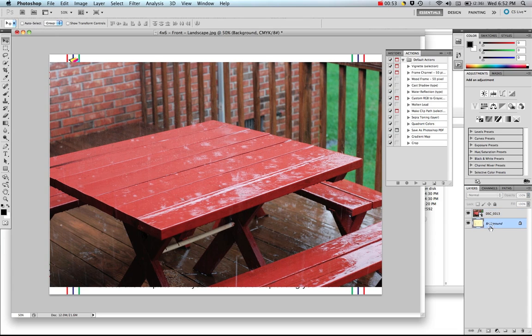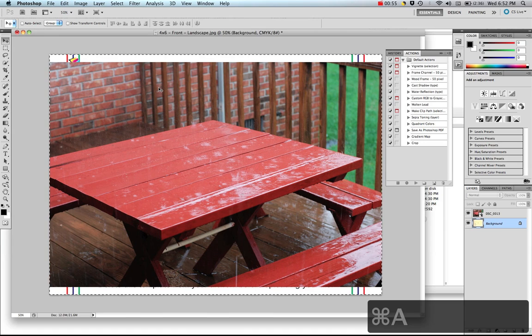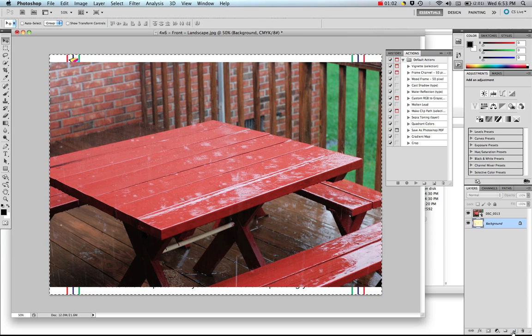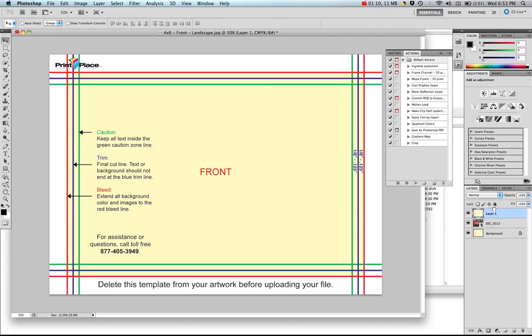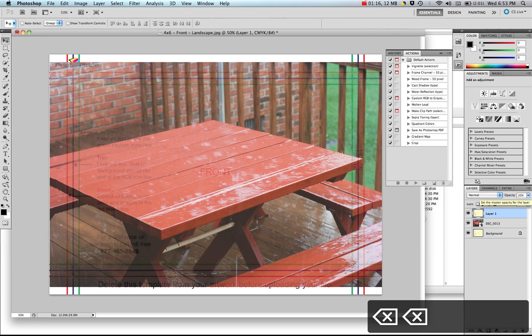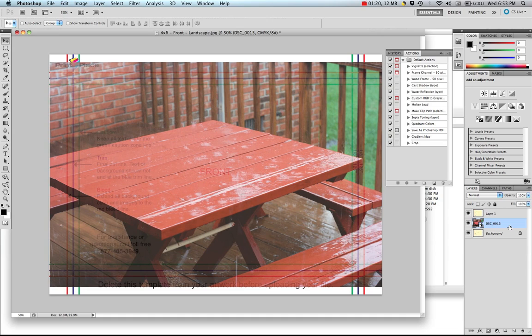first we place that file, then we move to our background layer, we're going to press Command A and then Command C to copy. And now I'm going to create a new layer and Command V to paste that into the new layer. This allows me to drag the new layer on top of the image and then change its opacity to 20%. So now we can see where our border lines are.